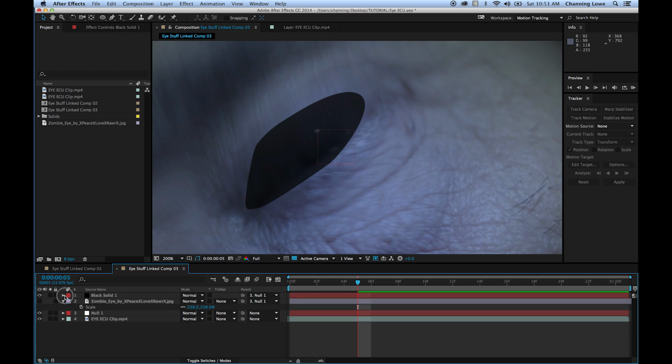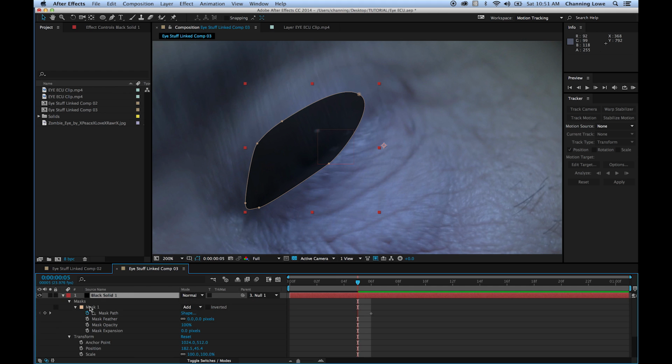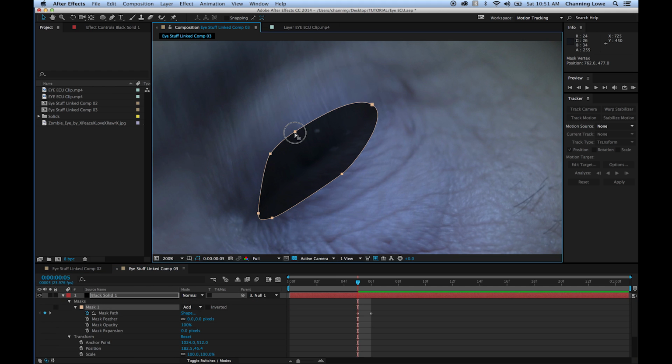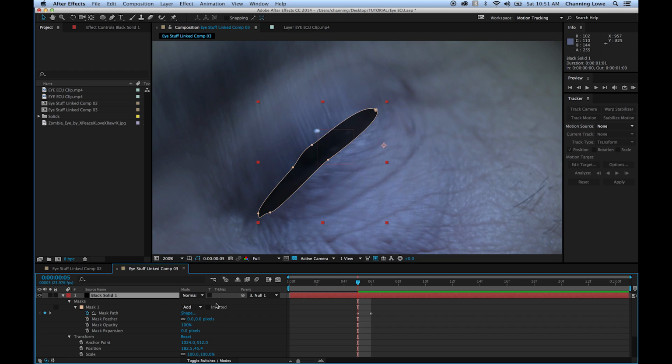Please deselect that, and reselect the mask. There we go. And shut his eye. Bring the mask down. And at that point, the eye is closed, or pretty darn close to closed. So I can actually turn off that right on that frame there.